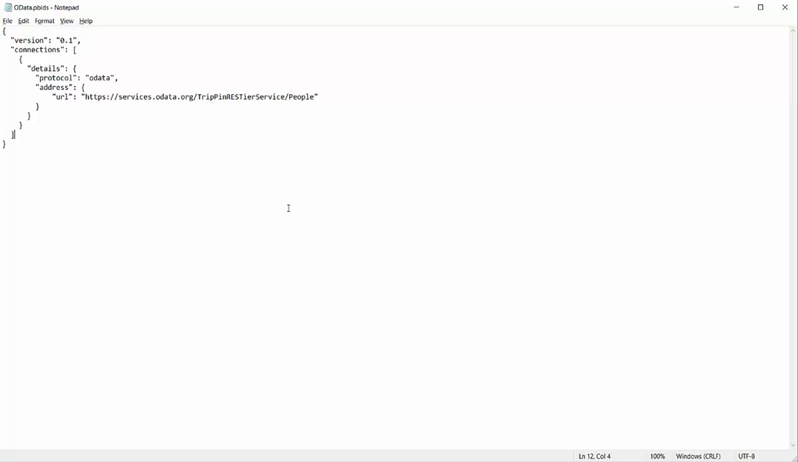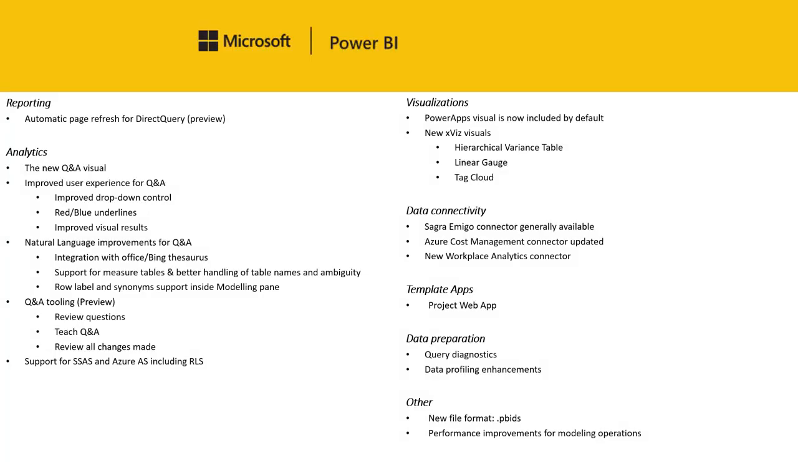There are a lot of examples of PBIDS files. We have them all on our documentation page, so if you're interested in creating these, please go over there, check them out, and hopefully this helps really streamline that process for new report creators to get started and to get creating those reports.